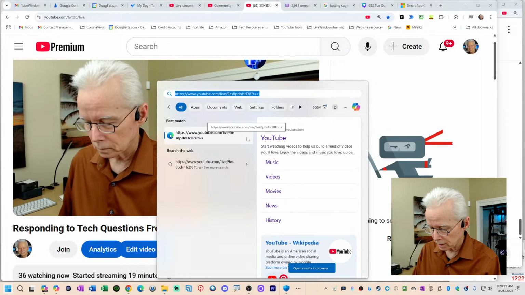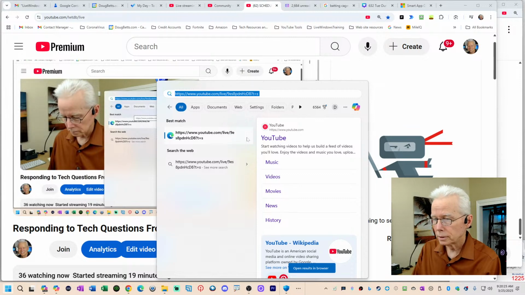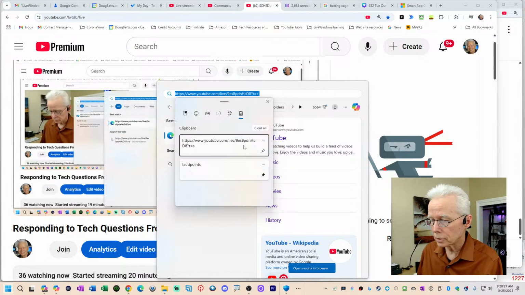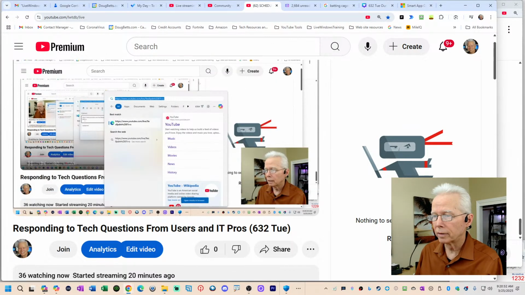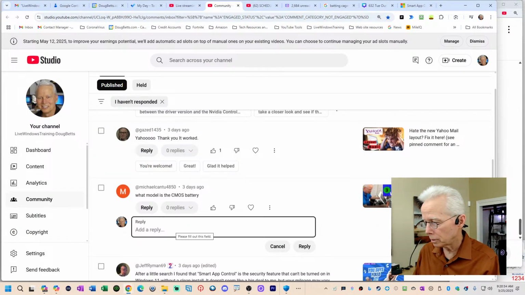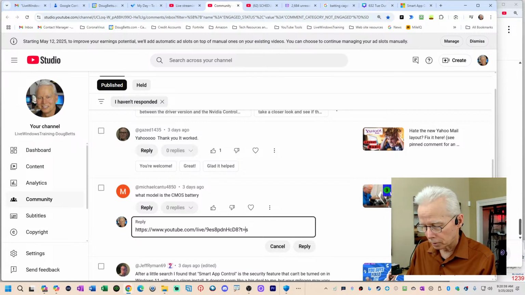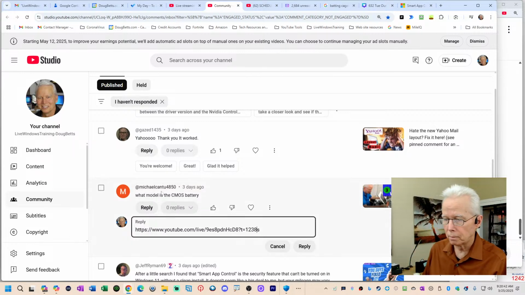Then I've got to clear out all of my remembered clipboard history. And I had to take that off screen because I didn't know what was going to show up. So then go back into clipboard history. Here's the one that I want to keep. I'll pin that. And so now I have that. I've got my seconds down in the bottom right corner. So I'll put in this T equals 1238 and respond to Michael Cantu.